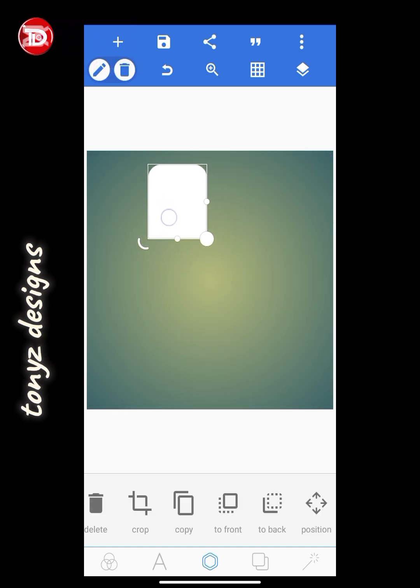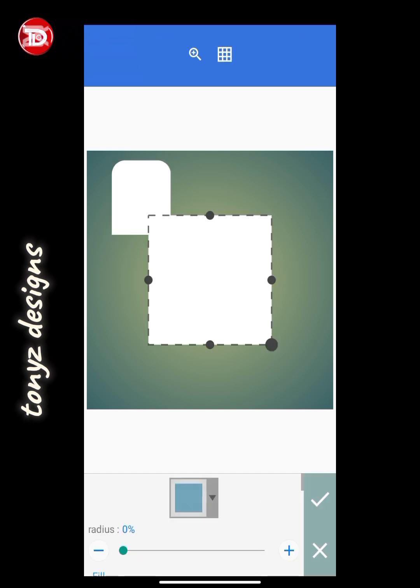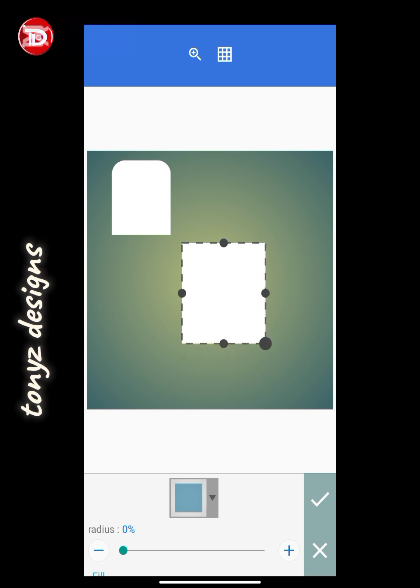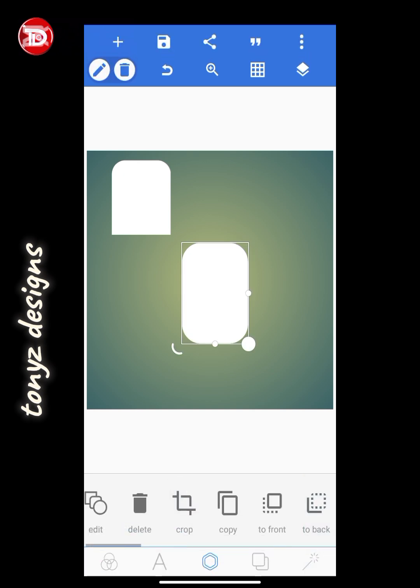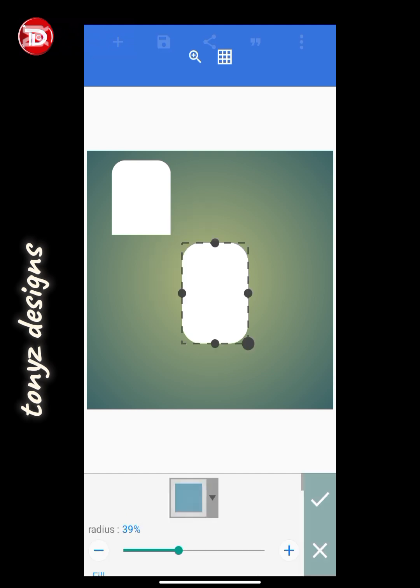For this shape, the first thing we'll be doing is to go over to shape and we'll introduce a square shape. Then we'll reduce it a little bit, exactly like this. After doing that, we'll increase the radius of this shape. Let's leave it as 38, and after we've done that, we'll copy this shape. Once we've copied this, we'll go back to edit, click on edit, and take the radius to 0.